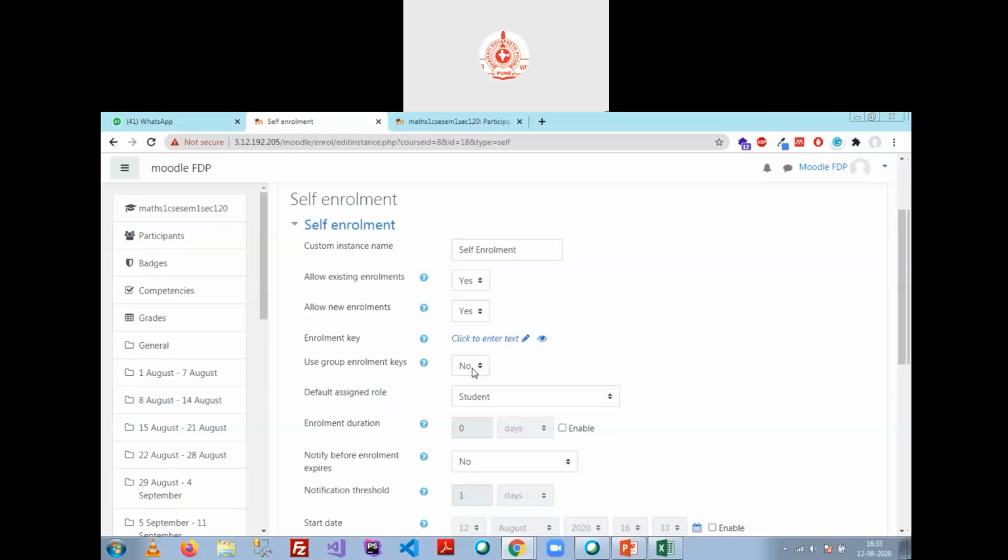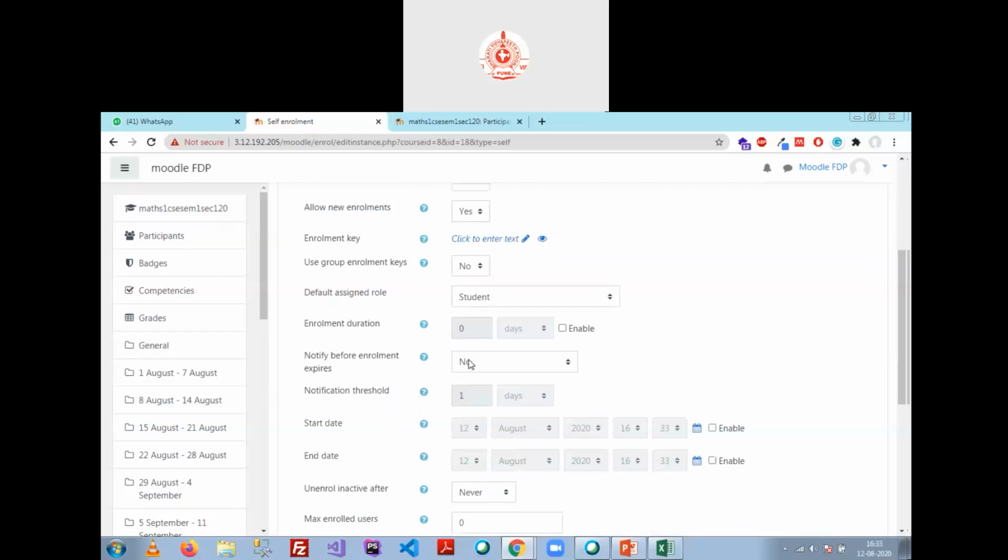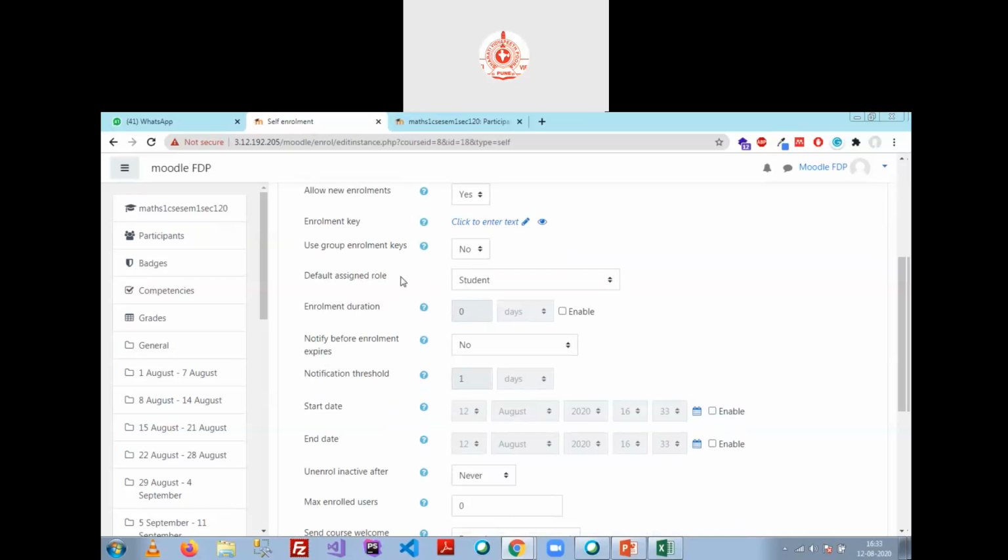Use group enrollment key, that should be no. Then default assigned role. Default assigned role could be manager, teacher, non-editing teacher, or student. So by default it is student. The enrollment duration, I suppose that should be 180 days. Okay.